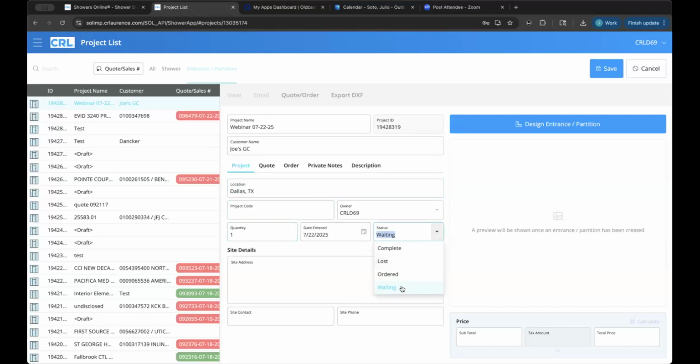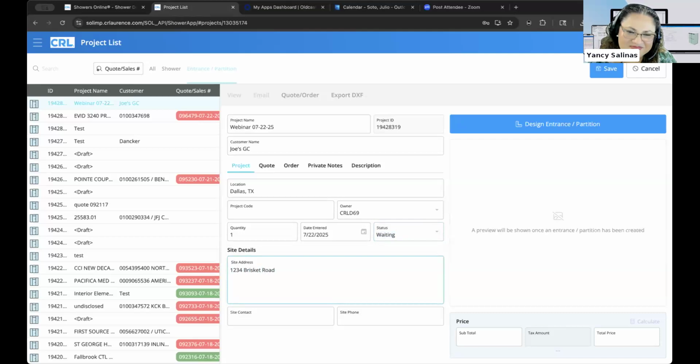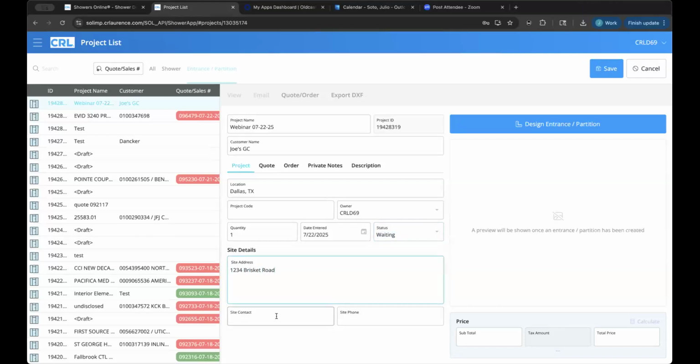The status of the project, we are currently waiting. This can always change, whether that's complete, you already ordered, or you lost a job. So for us, we'll put status waiting. For the site address, we'll put 1234 Brisket Road. I want to make this as lighthearted as possible, right? I'm in Texas, so I'm just making a quick little joke there.